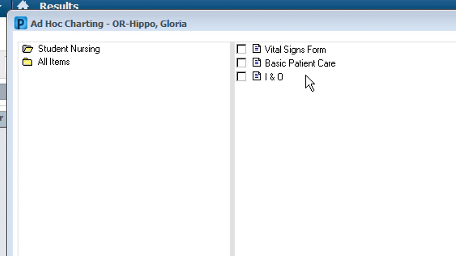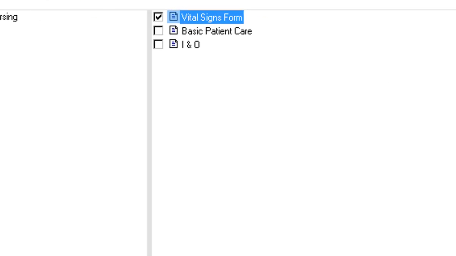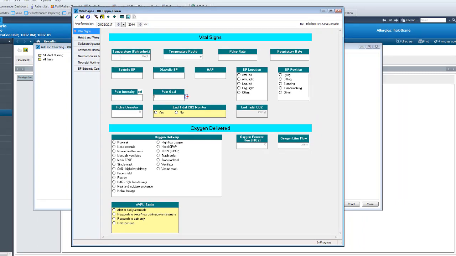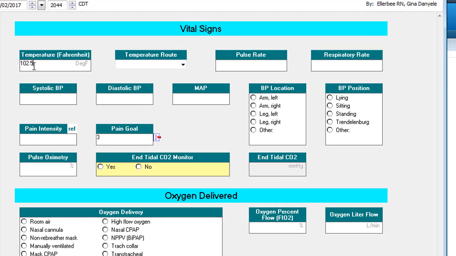You will see three different elements here: vital signs form, basic patient care form, and I&O. We're going to begin with the vital signs form. Click on chart. It will open up a form where you can enter all of your information. Let's say this patient has a temperature. We're going to enter that. The temperature route, we took an oral temperature. This patient's pulse rate is 120. And let's say we counted out those respirations and they came out to 22.